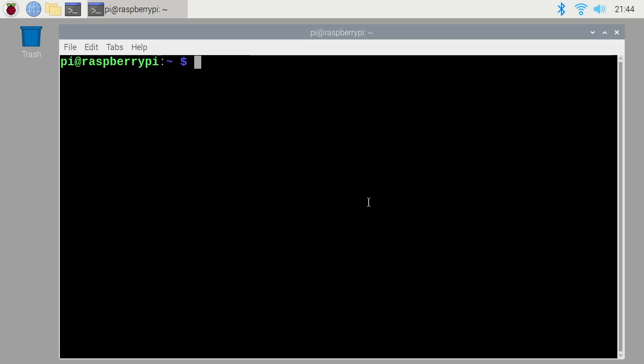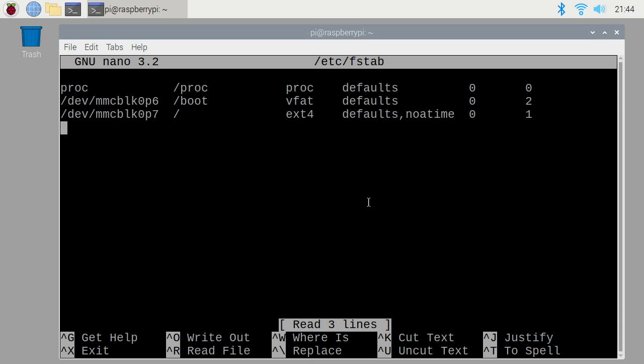So let's say we wanted this to come up on boot. So I can type sudo space nano space /etc/fstab. Now if you're in the graphical interface, you can use what's called mousepad, which is like a graphical text editor program, but I'm going to be using nano. And we want to go to the bottom here, and we want to add a line.